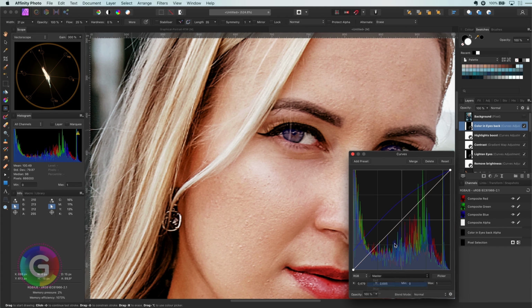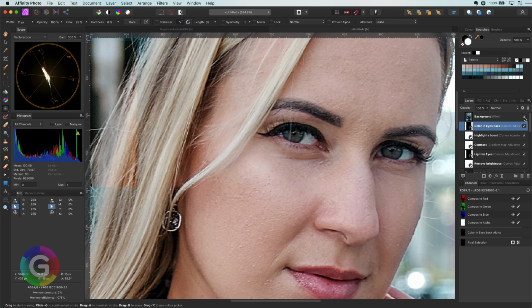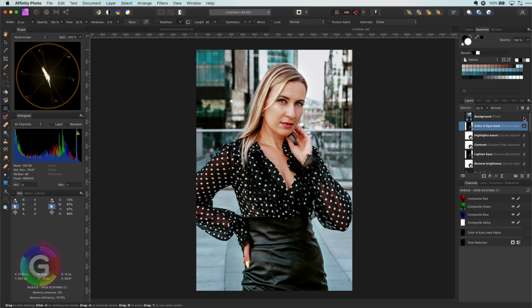Now with the curves, I can adjust the eye color until I have the original eye color back. Let's also lower its opacity. That looks about right. Let's compare with what we started and what we have. I think it looks amazing, especially as I was aiming for a more natural color.